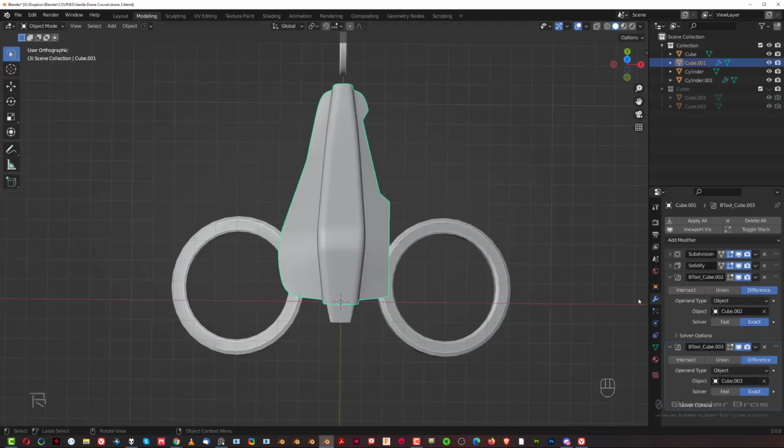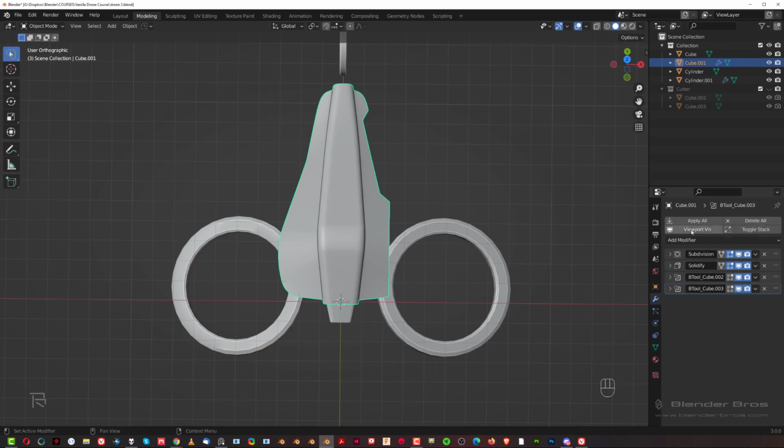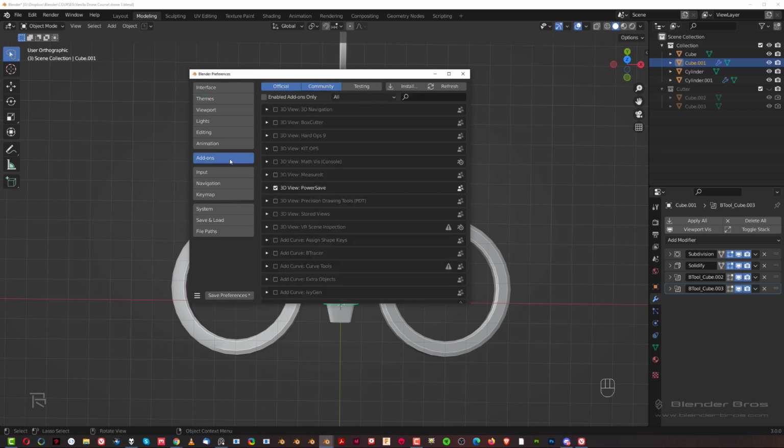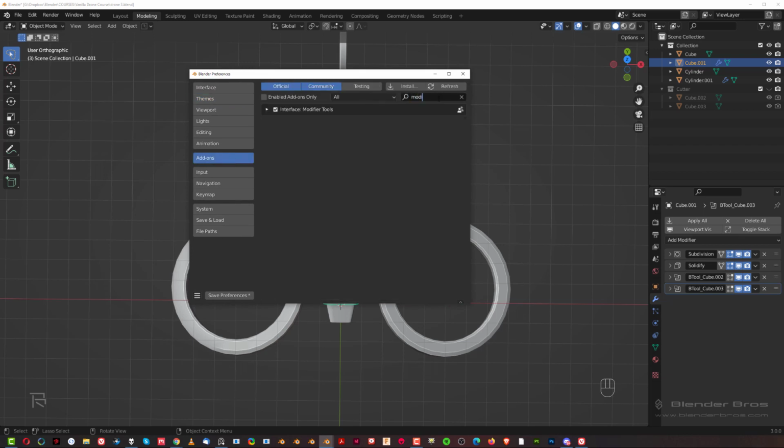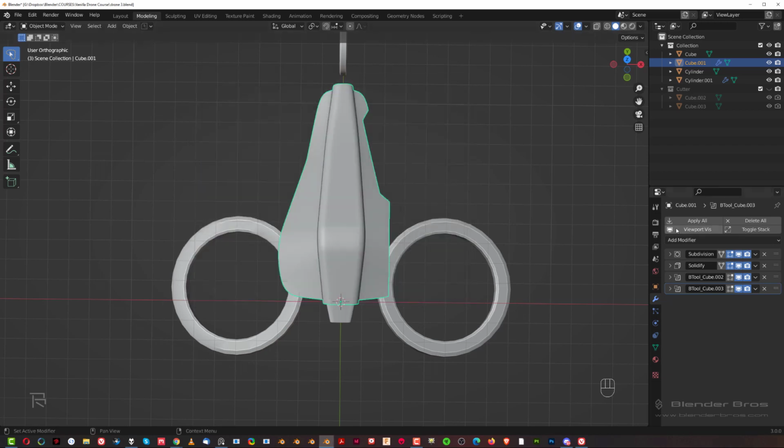Okay, so I can collapse these modifiers. If you're wondering what this modifier is, I actually forgot to tell you to enable it. If you go to preferences, add-ons, and you type modifiers, it's the Interface Modifier Tools. It's really useful. It's also a Blender add-on, and it allows you to, for example, disable viewport visibility of some modifiers, apply all, delete all, toggle stack, etc. So you can open it, close it, really convenient.